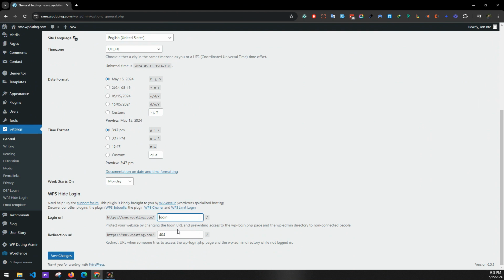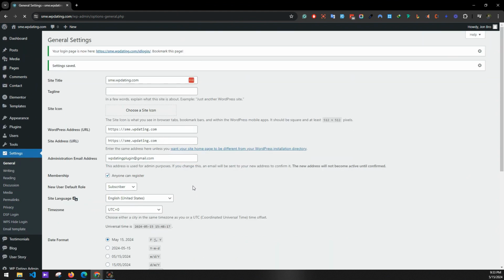So you can set a login URL as per your choice for the security. By default, it's login. Let's change it to ID login, intimate login, or anything like that, and click on Save Changes. Now your admin URL will be your site name slash any slug you have added.